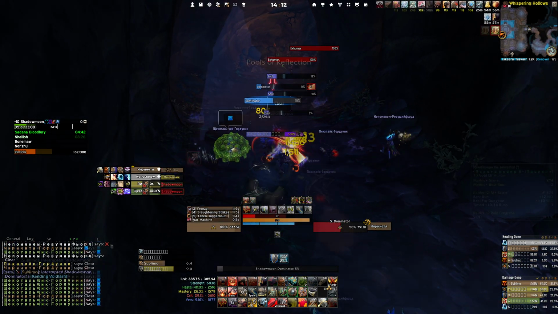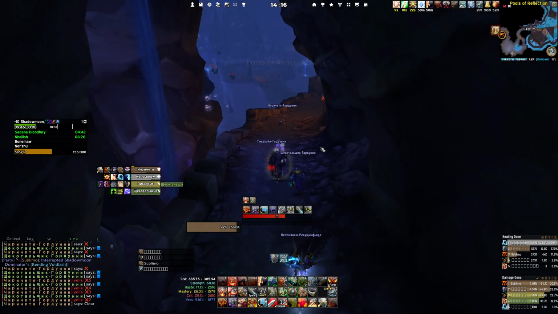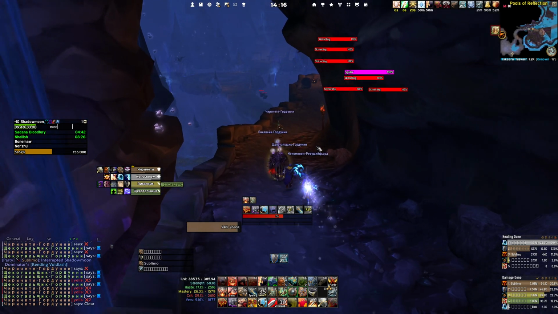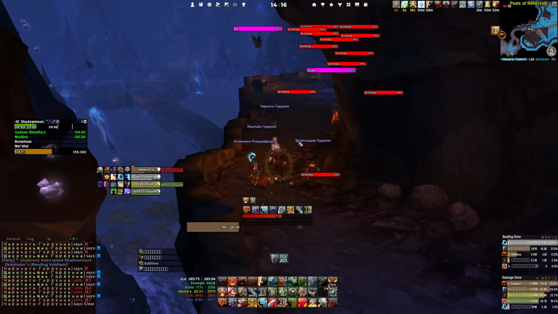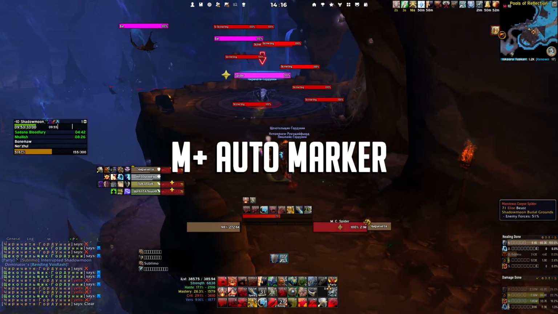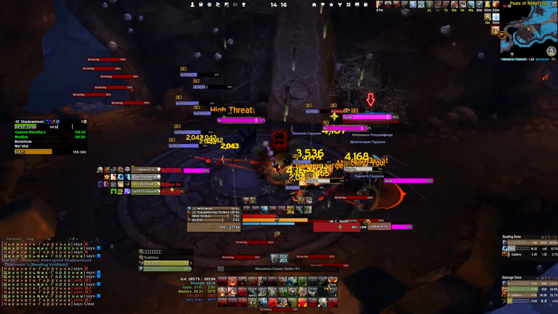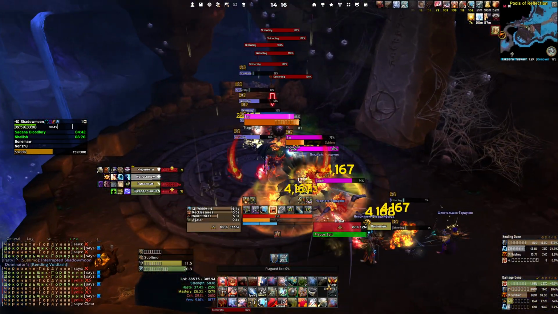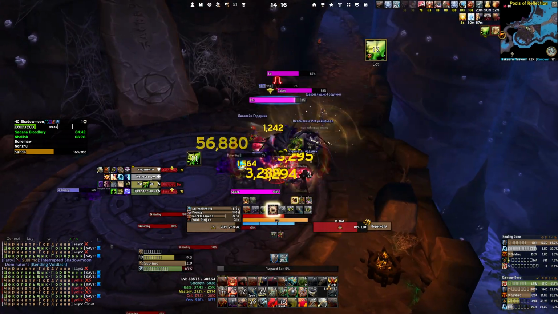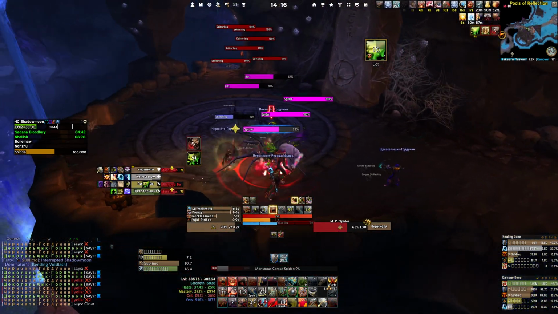Another very handy WeakAura that I started using since the start of the expansion is called the Mythic Plus Auto Marker, and this one will automatically mark all of your targets if you hover over them with your mouse, so you don't have to keybind anything to mark your mobs, it will just do the job for you.